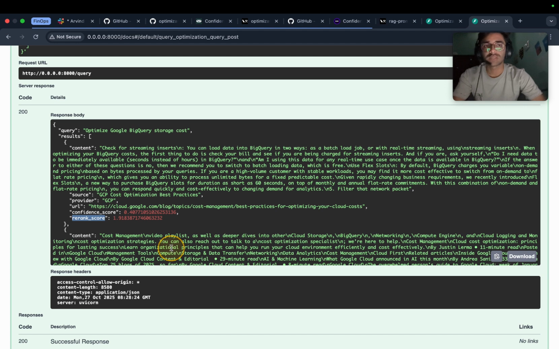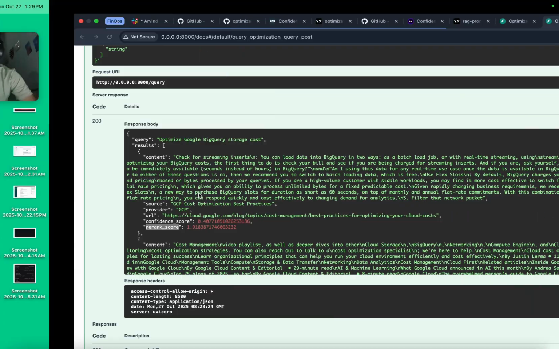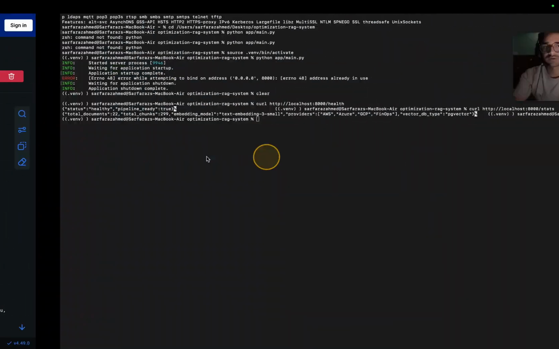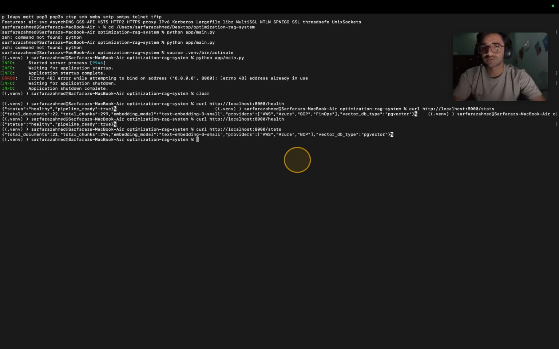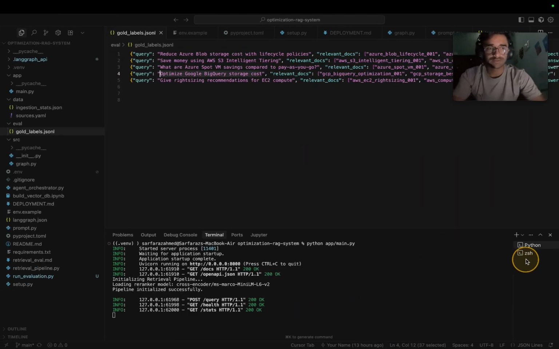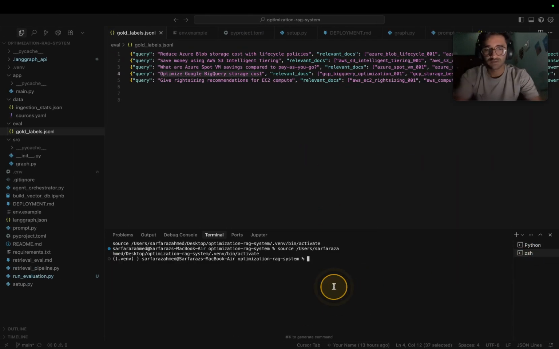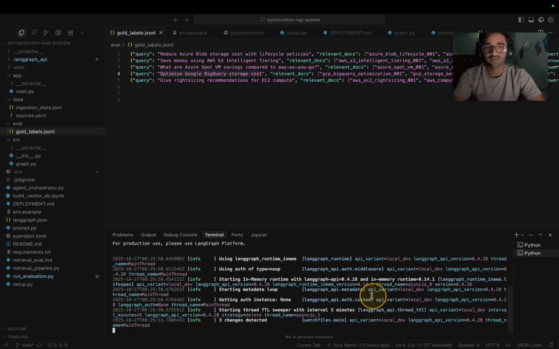Yeah, so this same can be tested, and you can also check it yourself here, the health and the stats. The same can be tested on the LangGraph UI. I have also implemented LangSmith into it so that we can test our LangGraph as well.